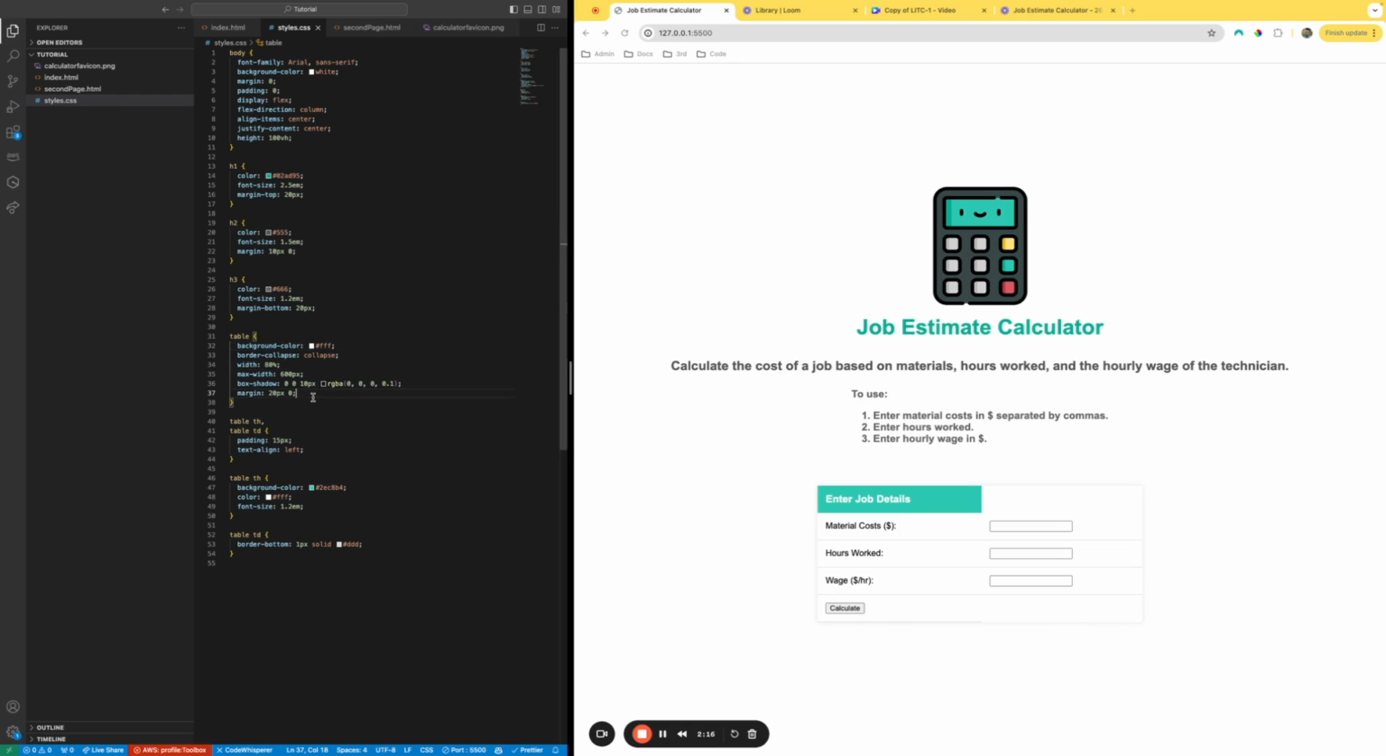And again, we added a margin here. This next bit looks a bit strange. We're modifying table headers that come after table and table data that comes after table. Both of these will have the same styles. They have padding and are text aligned to the left.